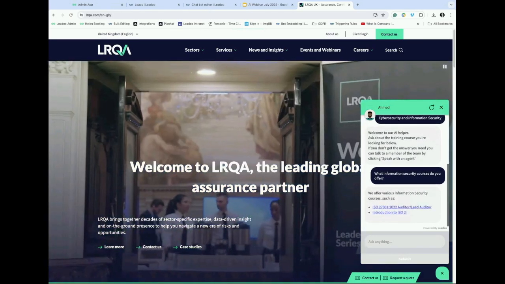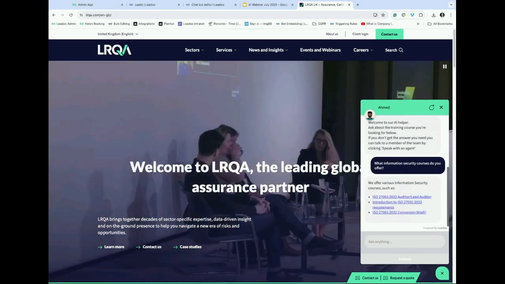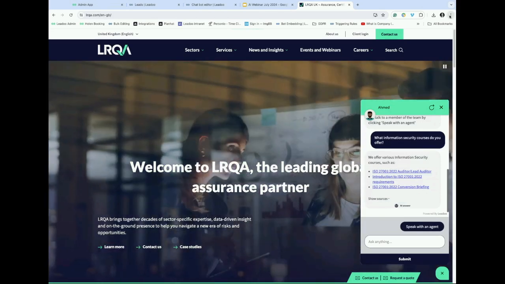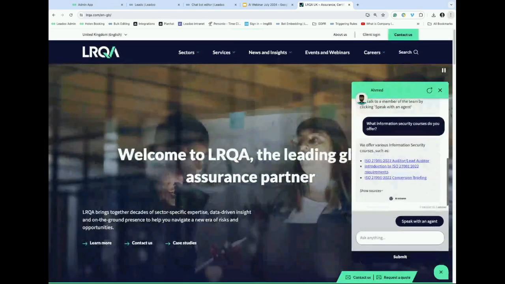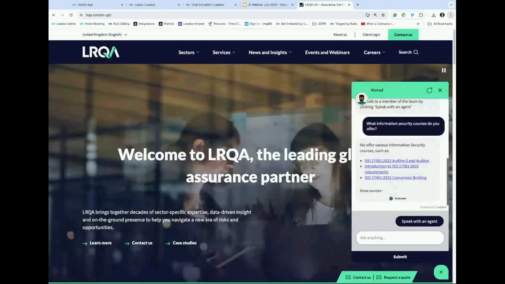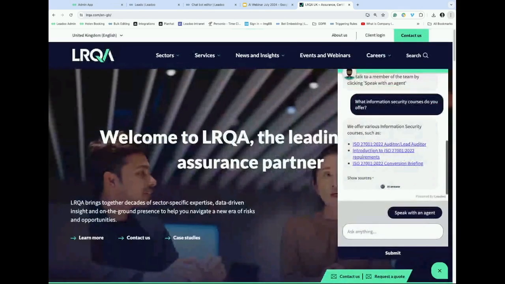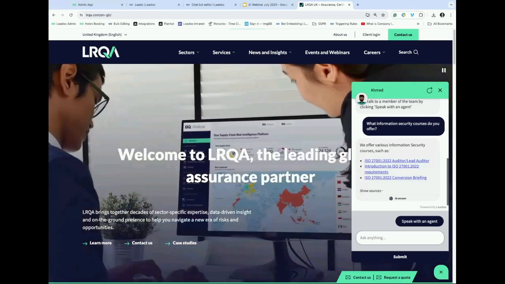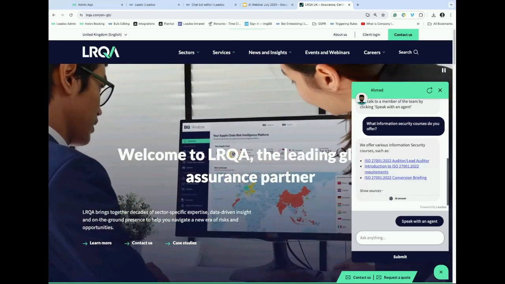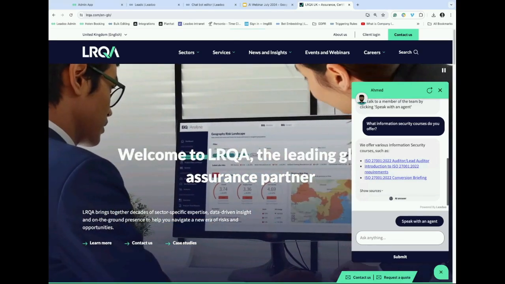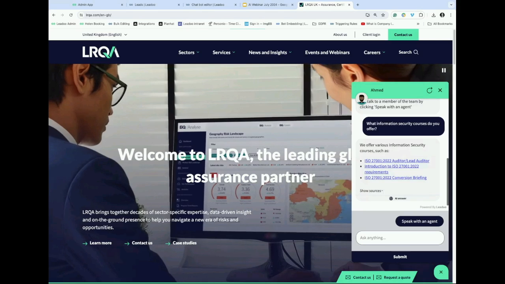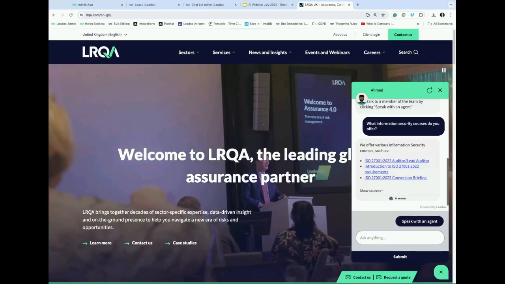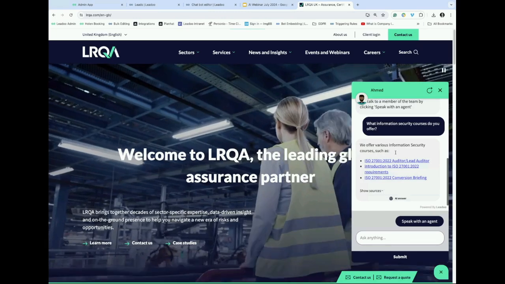I've just asked it, what information security courses do you offer? In fact, let me zoom in a little bit because I imagine if it was small before, it's probably a bit small now. That'll do. What it's given me is a couple of clickable links to actual training that is offered. So that person can go straight over to that page and get more information about it, or if they can see that this is the training course that they want, they can go and speak to an agent.